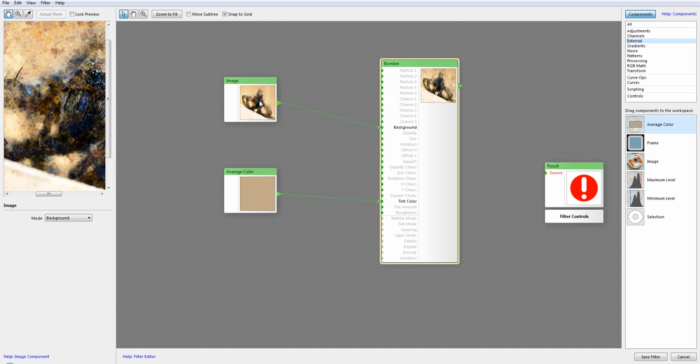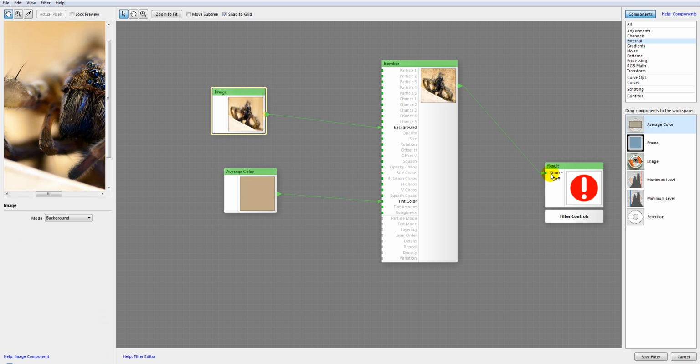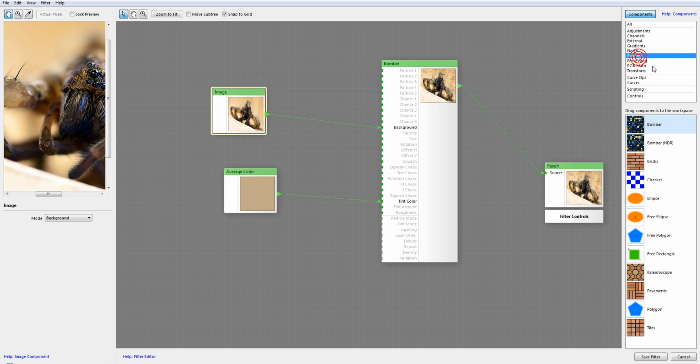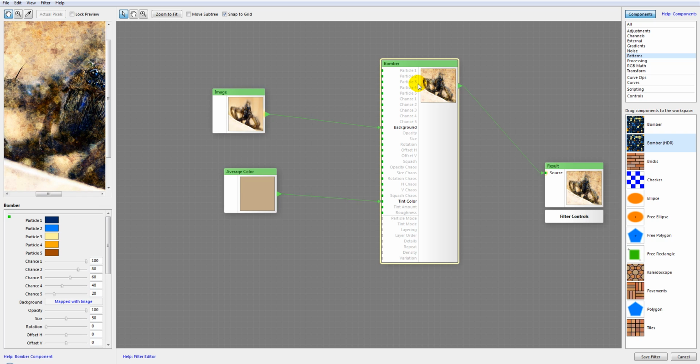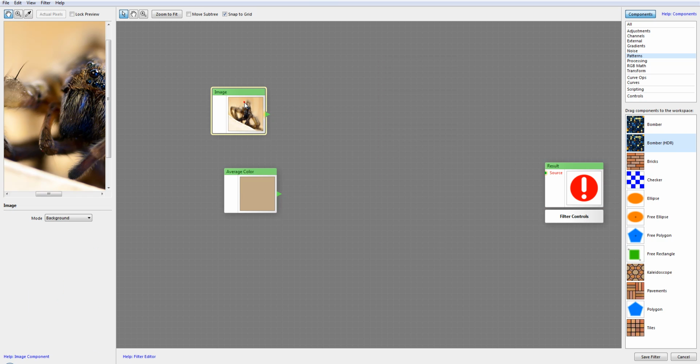Okay, and this is our Bomber that we're using, one of the patterns. Bomber HDRI, as I said before, is very similar to what we look at right now, only it will accept HDRI input and it will produce HDRI on output. So let's go ahead next and look at the bricks.